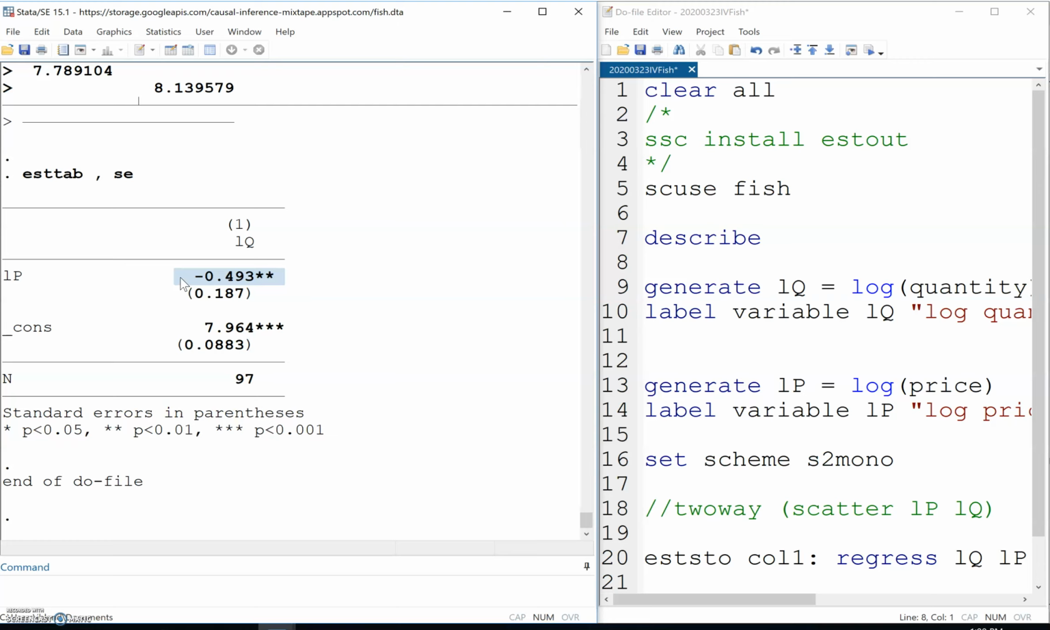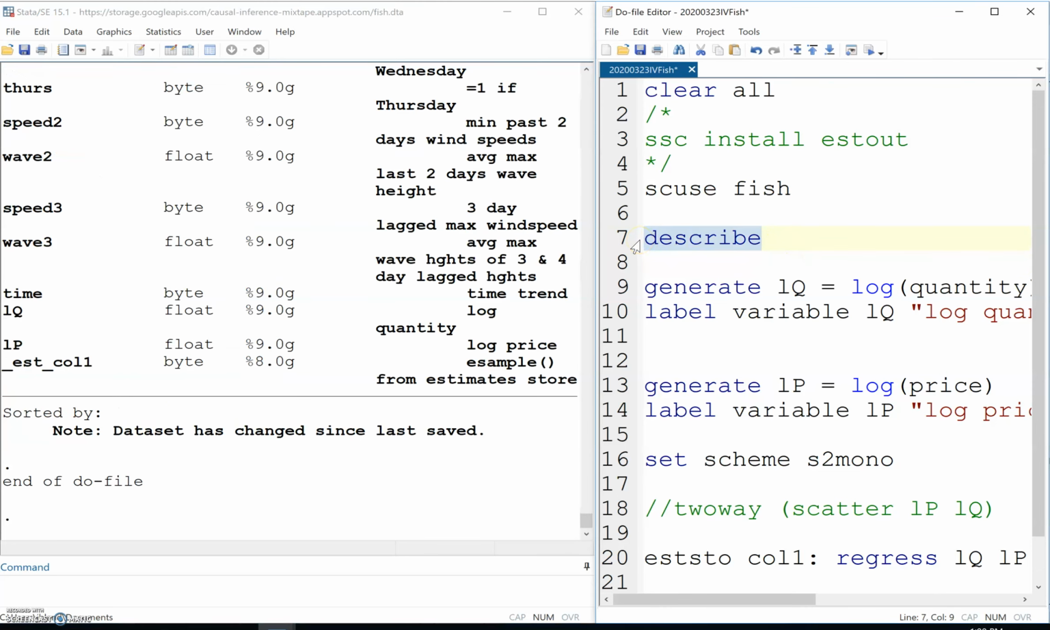Okay, so fortunately, what we have with us here are some variables that should only really affect the supply curve in this market, which are the speed, wave, speed 2 and wave 2 variables. I'll just use those for this example. And so we can estimate an instrumental variables model using these two as instruments for price.